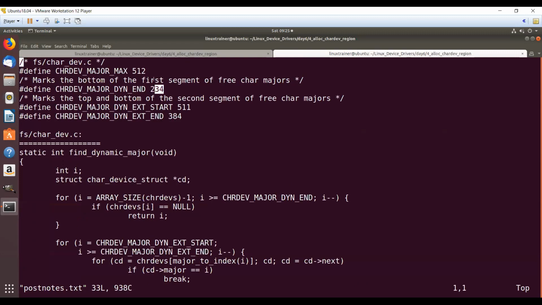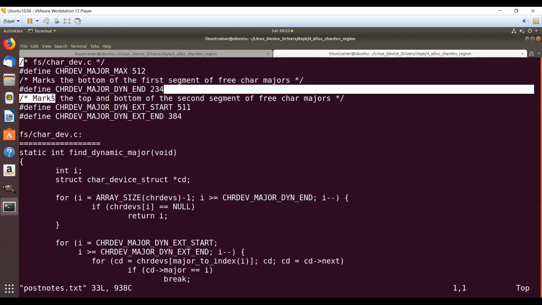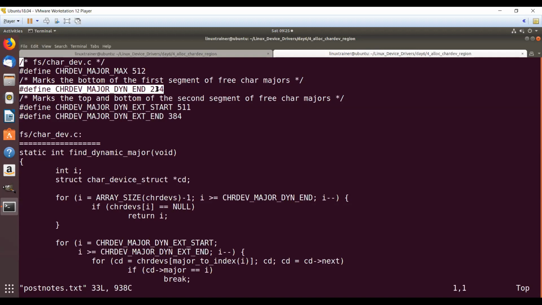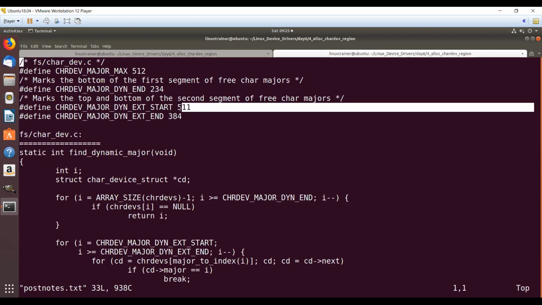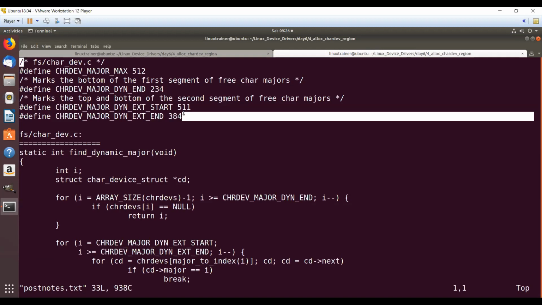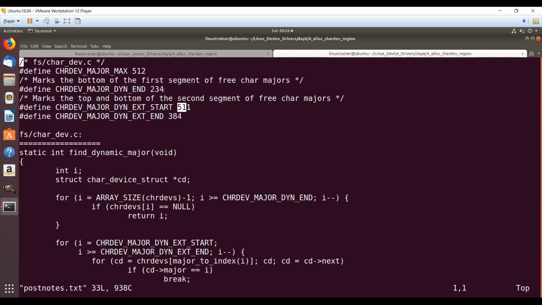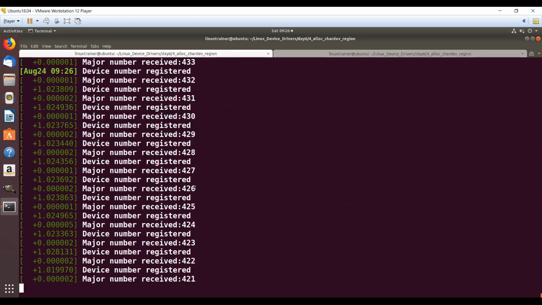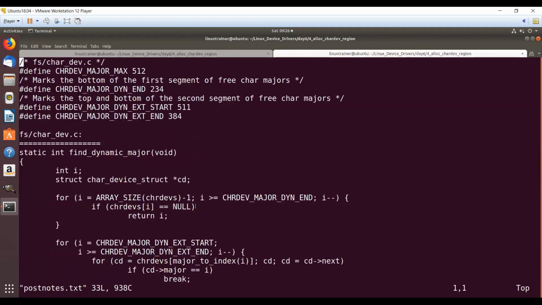This is the dynamic allocation. There are two segments here. This is the first segment and second segment. The starting point we don't know. You can get any starting point. 240 is just an example. But the end point for this is 234. So in dynamic allocation, the first segment is till 234. And the second segment starts at 511 and goes to 384. So this is in the reverse order. Here also you can see from 240 to 234. Here also it's 511 to 384. So it should still be allocating 420 and so on.